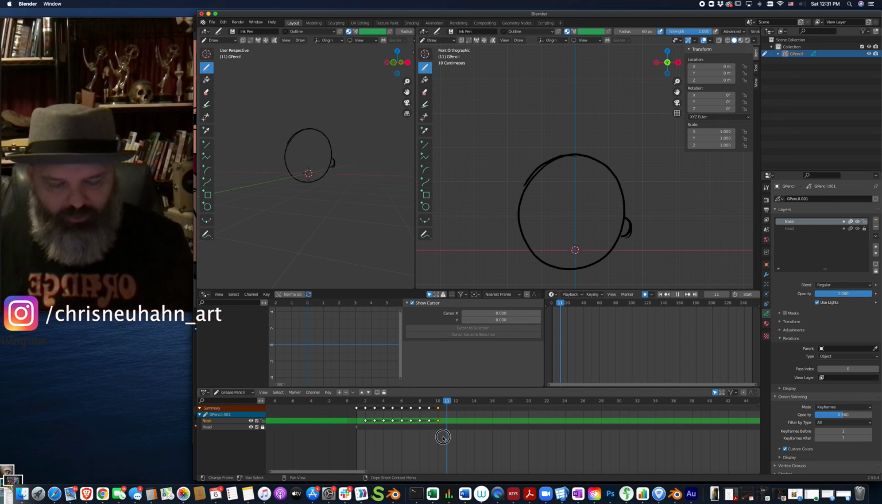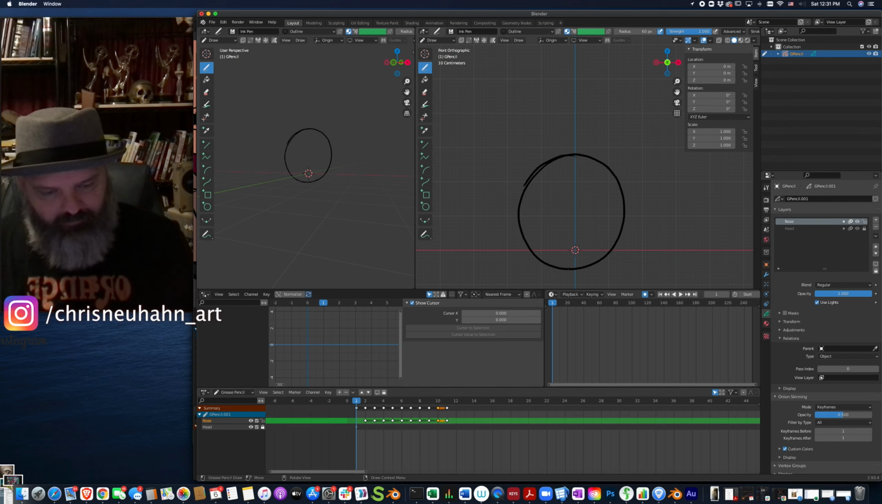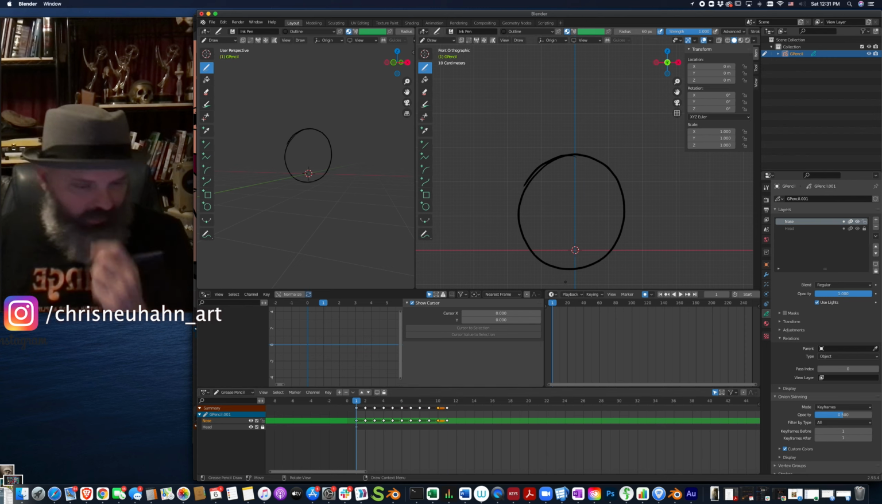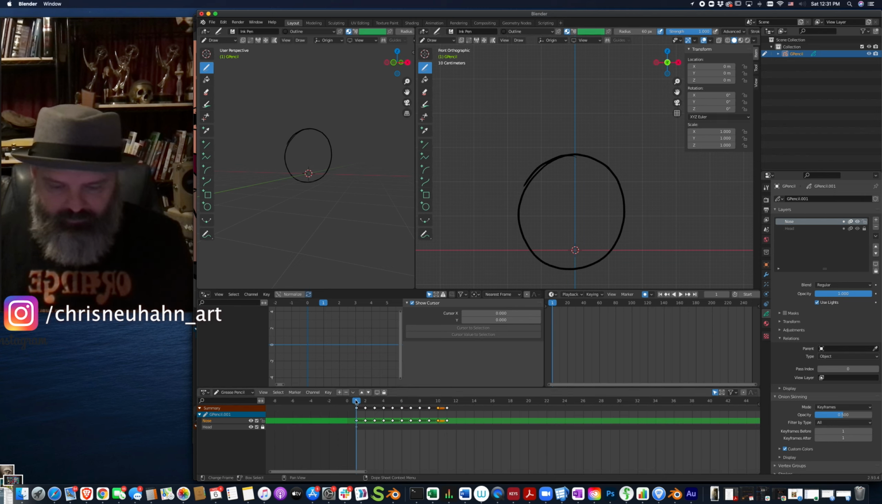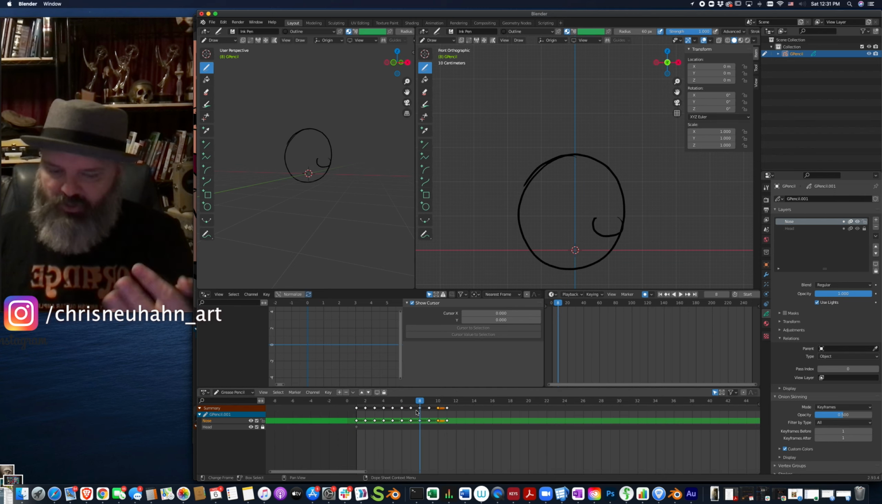Now what we need to do, actually need a blank frame here. I'm actually going to create a blank frame here too, because that's when the nose goes behind it.